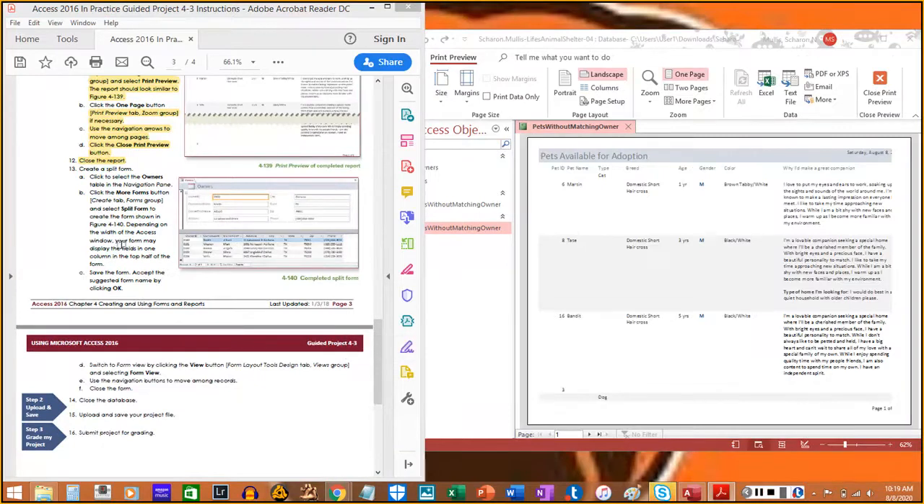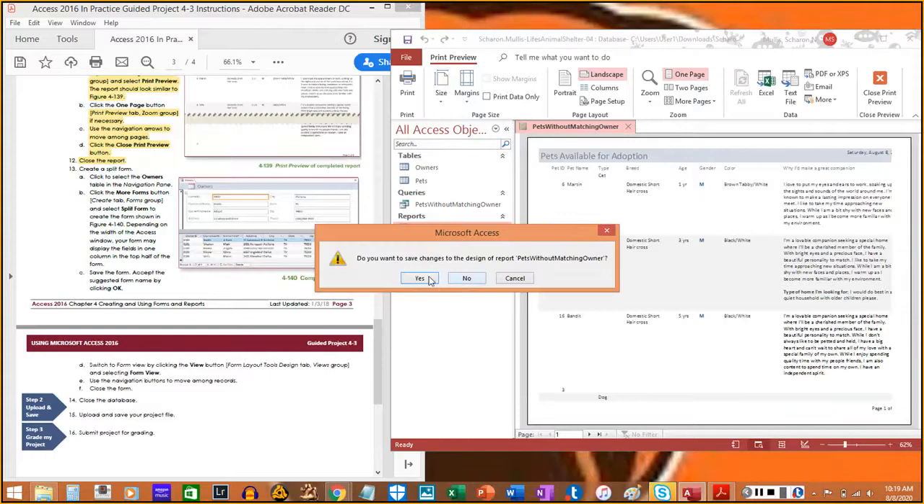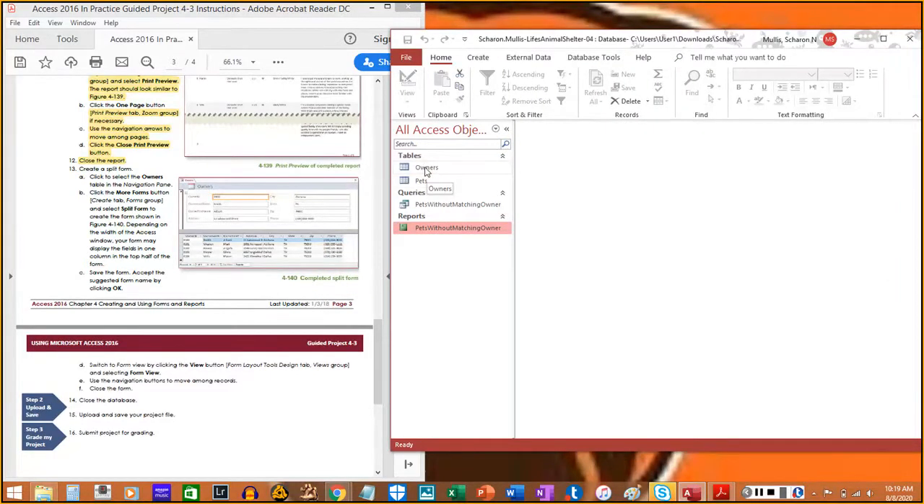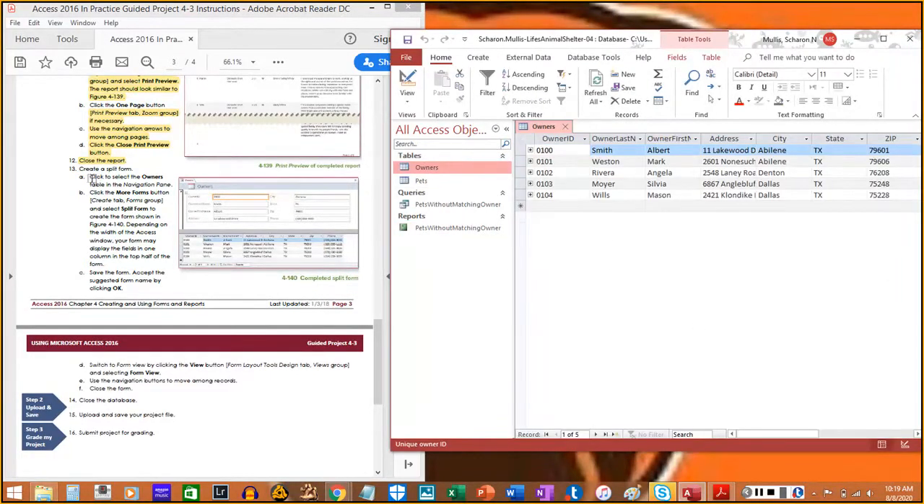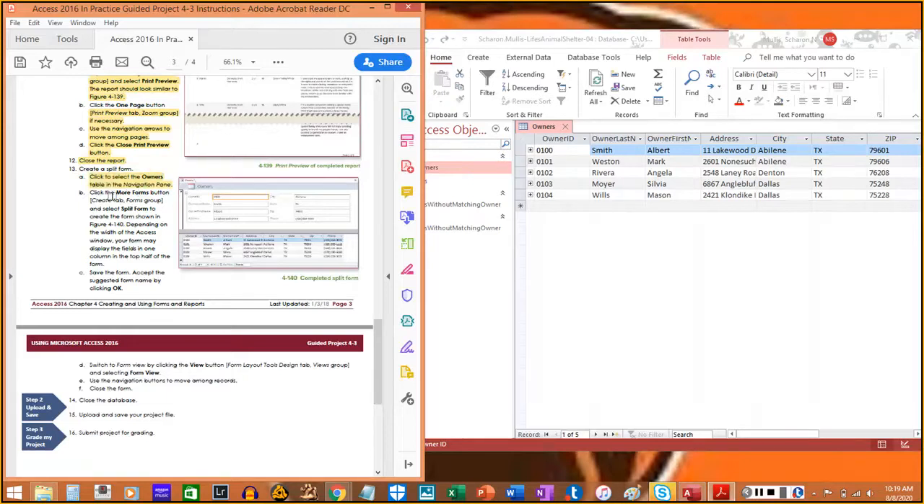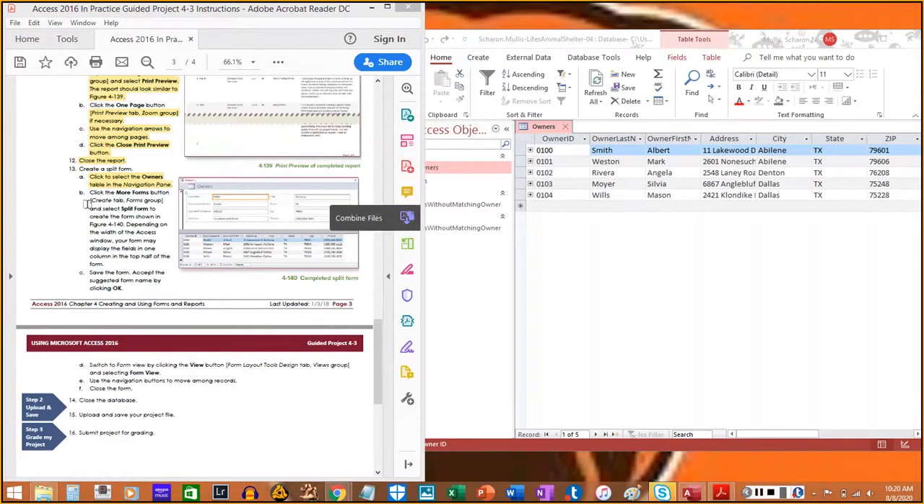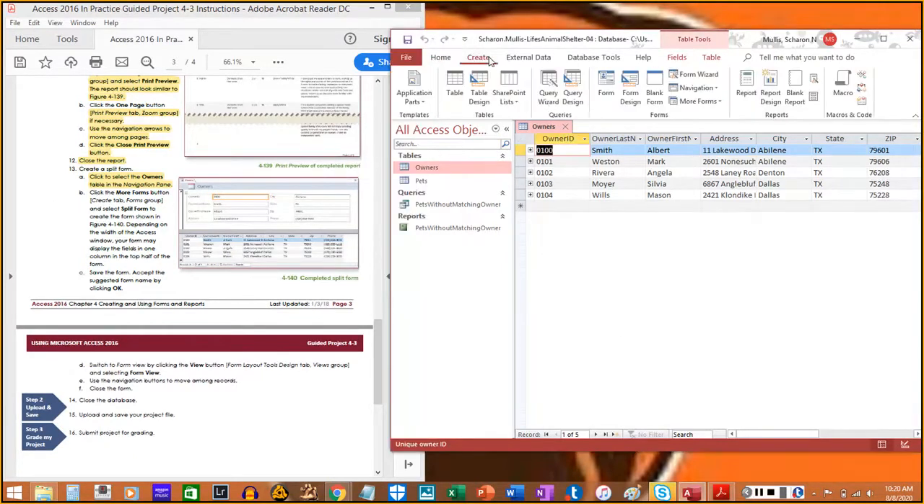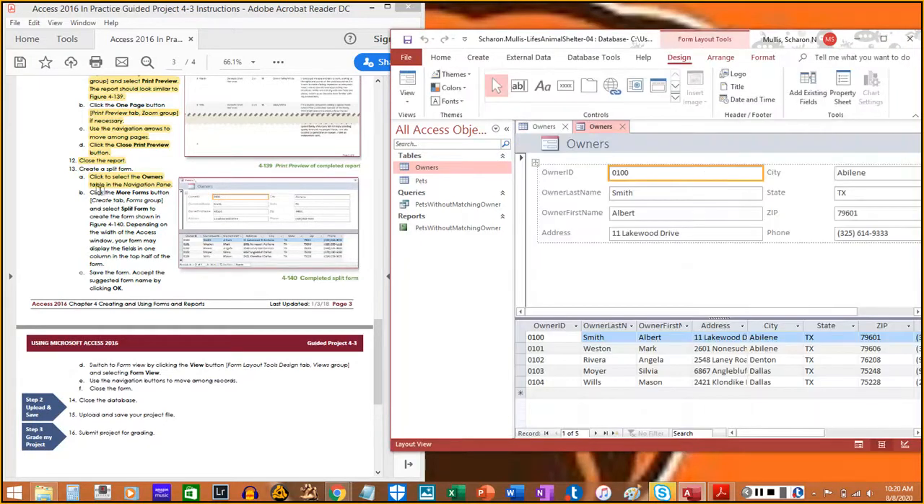All right, 13, create a split form. Click to select the owner's table. Let me close this first. Yeah. Click to select the owner's table in the navigation. All right. Click the More Forms button, in the Create forms group. More forms. Split form.